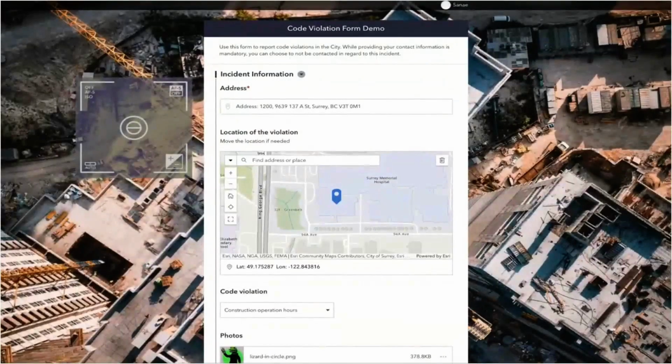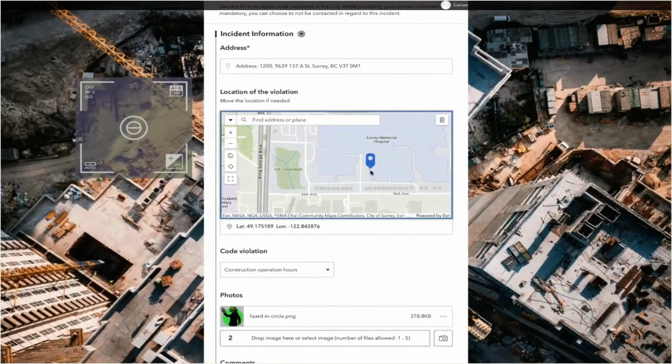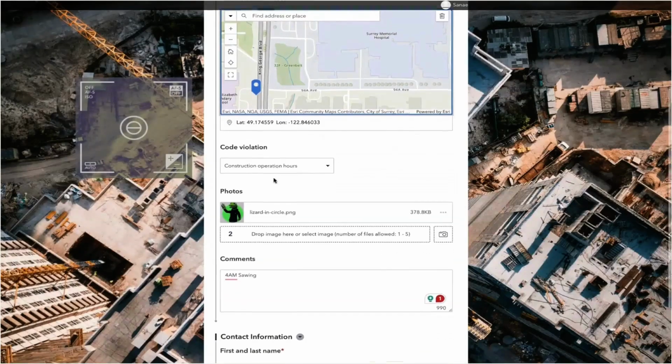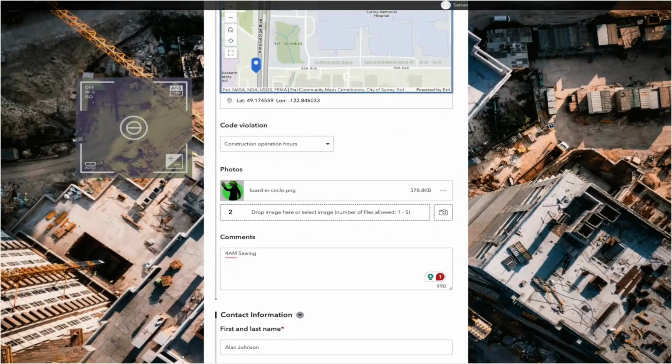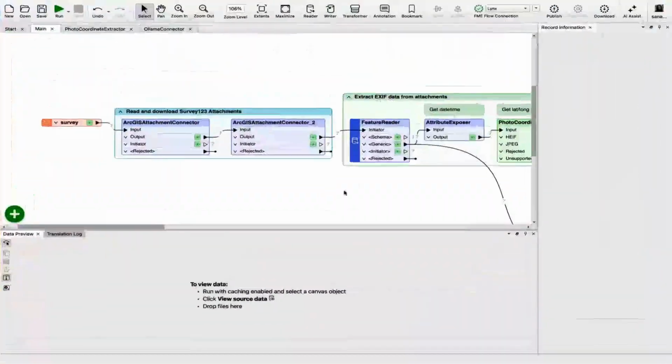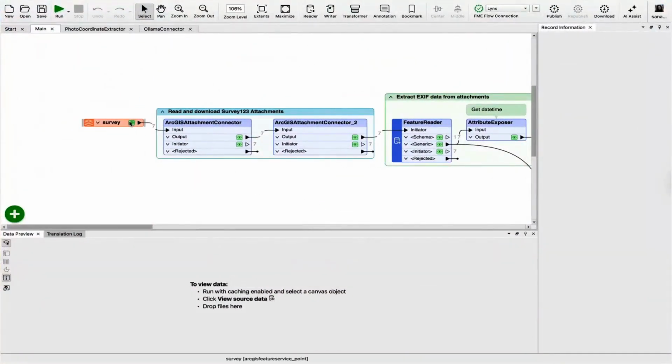So we start at our survey in Survey 123. Citizens can enter an address, but they can also maybe move this map pin around. And they'll also upload a photo, which has its own geotag. So that already gives us 3 locations for one report. They might give us some information in the comments. Our goal is to compare all of the survey data and the photo metadata to see if they align.